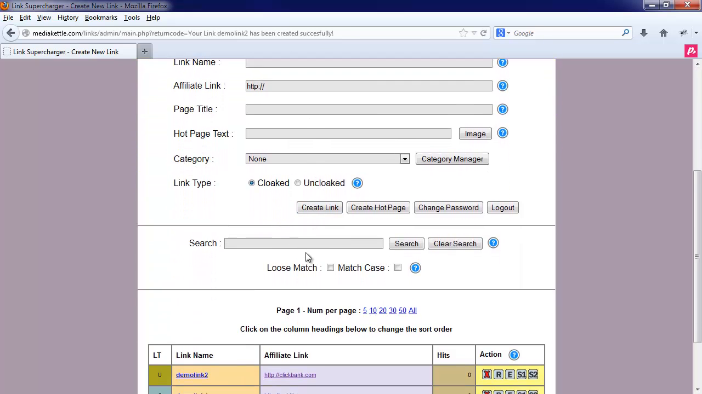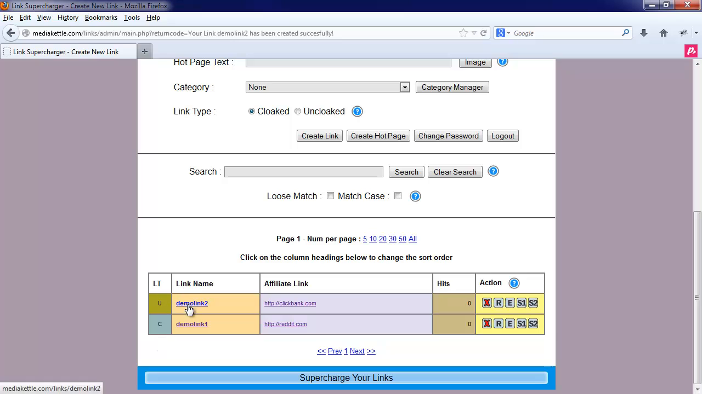If I scroll down, you'll see in this table, Demo Link 2 has appeared there. And you can see that it says U in the LT link type column to tell me it's an uncloaked link. Incidentally, you can click on any of these column headings to sort the column by that heading. And when you have lots of links, you can change the number of links that are displayed per page with these links here, and use these previous next buttons, and buttons corresponding to the number of pages available will appear here. Obviously it says 1 at the moment because we've only got 1 page.